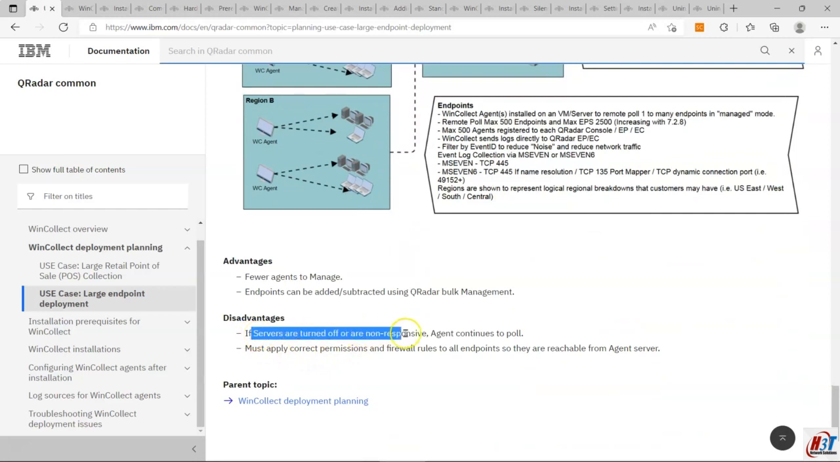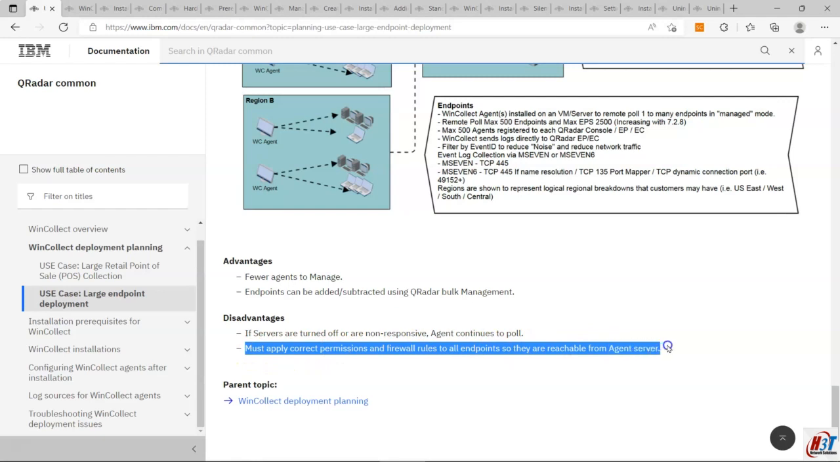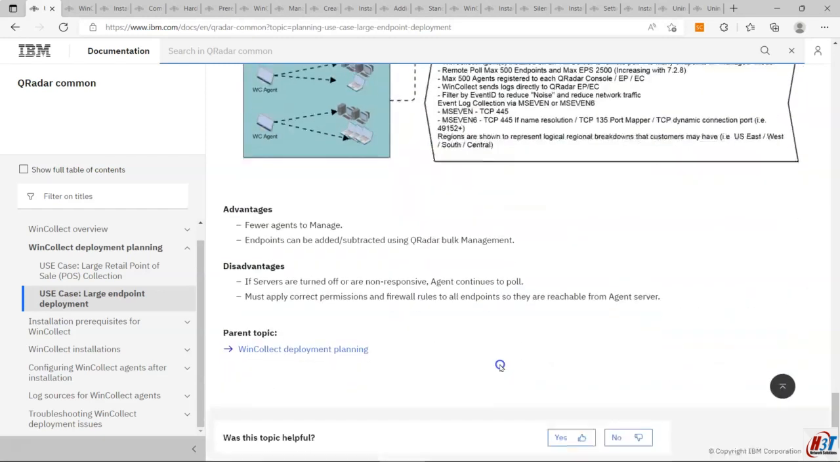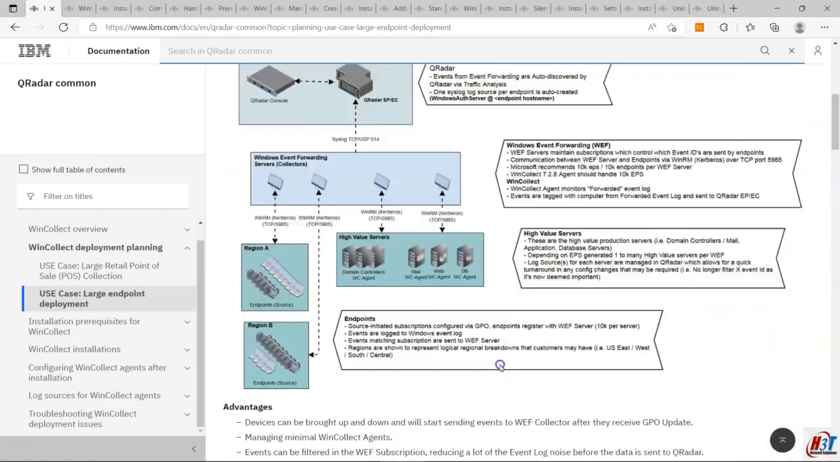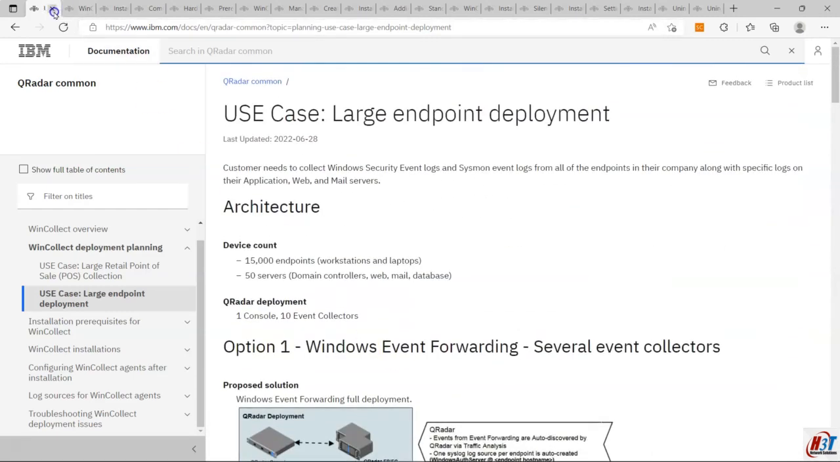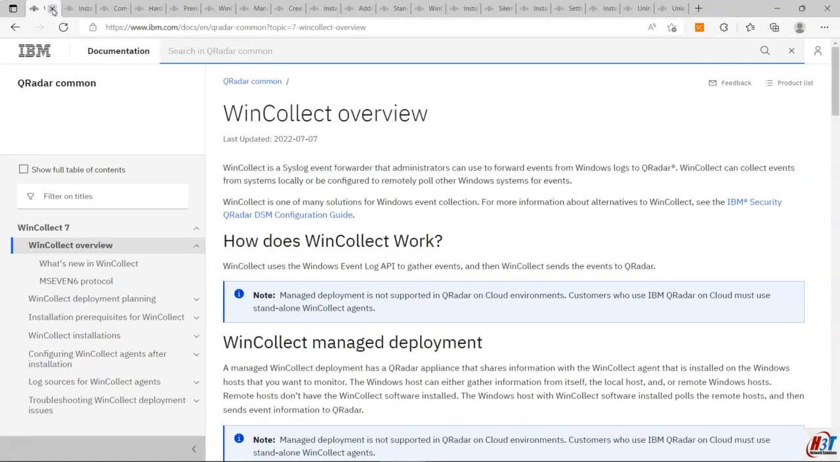If servers are turned off or are non-responsive, the agent continues to poll. This is one of the disadvantages of polling. You must apply correct permissions and firewall rules to all endpoints so they are reachable from the agent server. So these are the two use cases that I recommend you refer to and compare with your deployment, and choose the best option for your case.